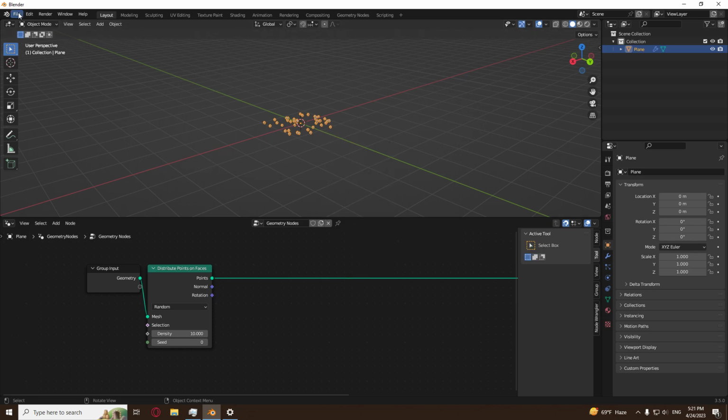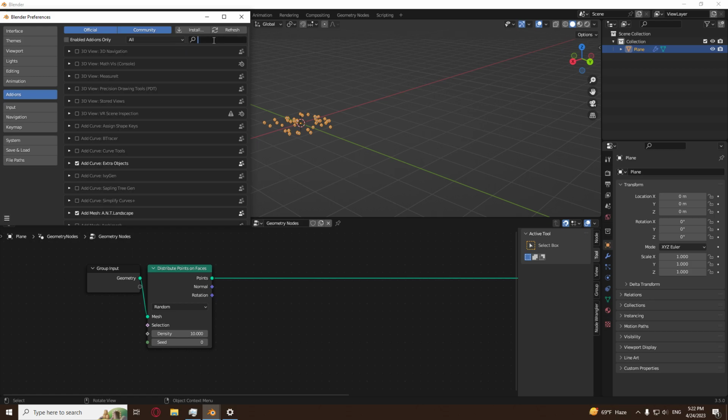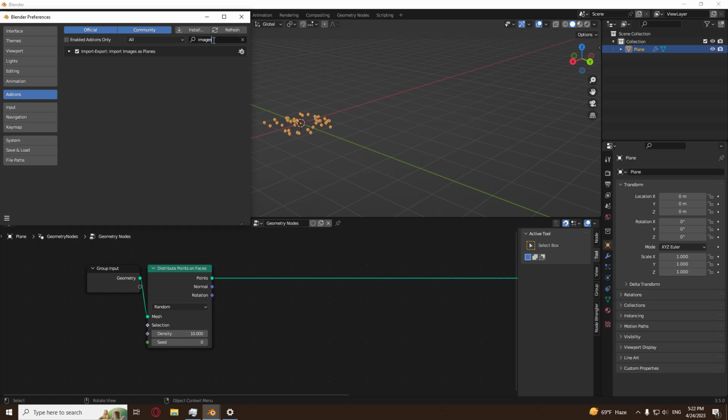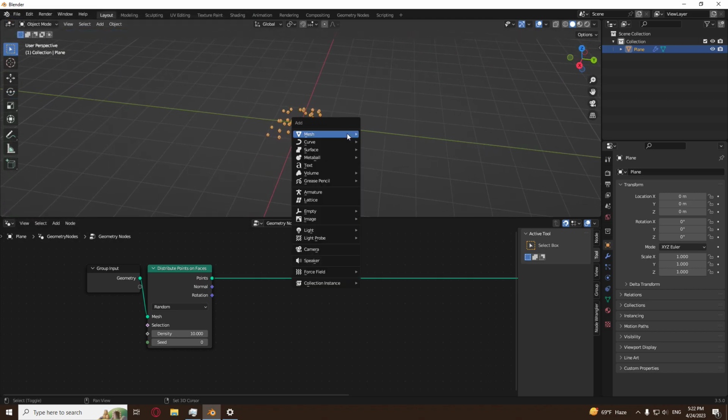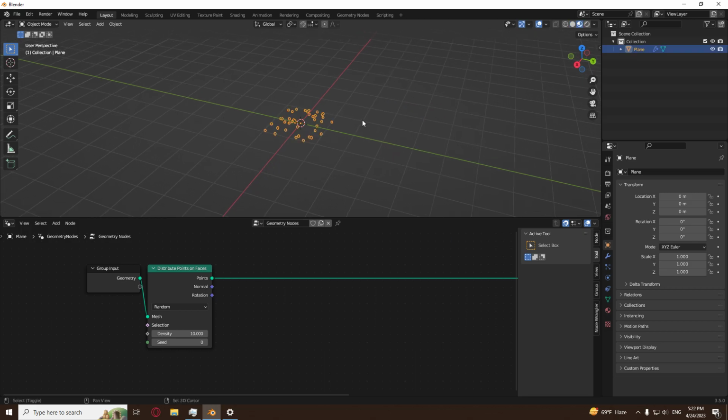But first of all, we need to make sure that we go to edit preferences, add-ons, and make sure that images as planes is on. So what I'm going to do right now is go to material preview mode. As you can see, the points have disappeared.